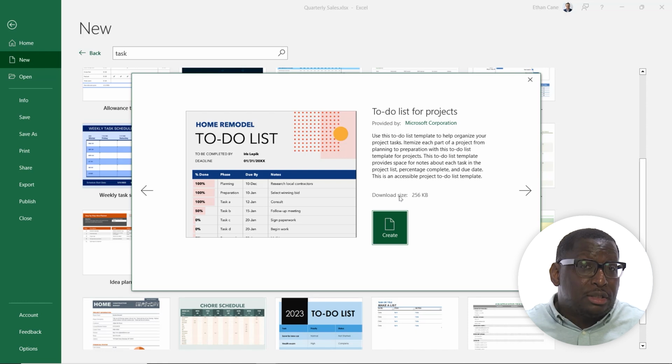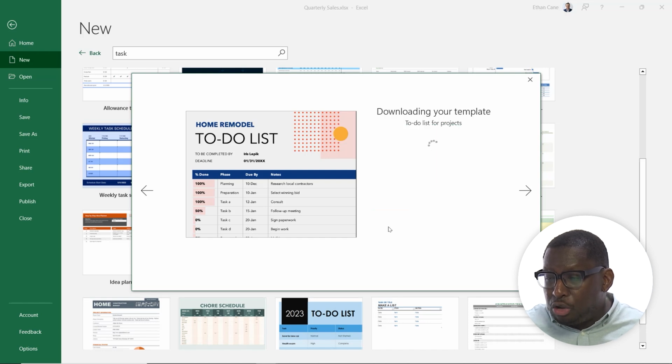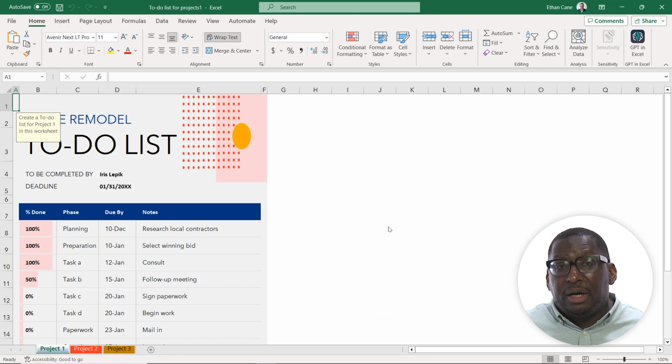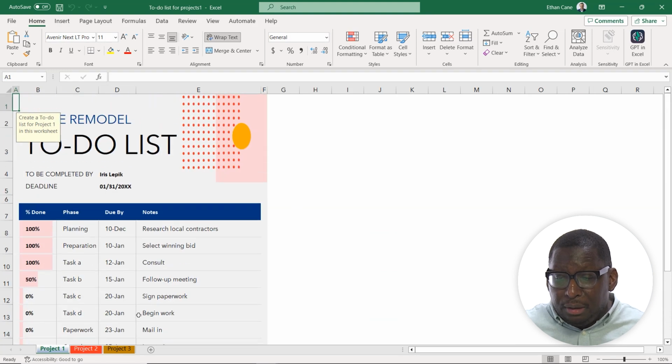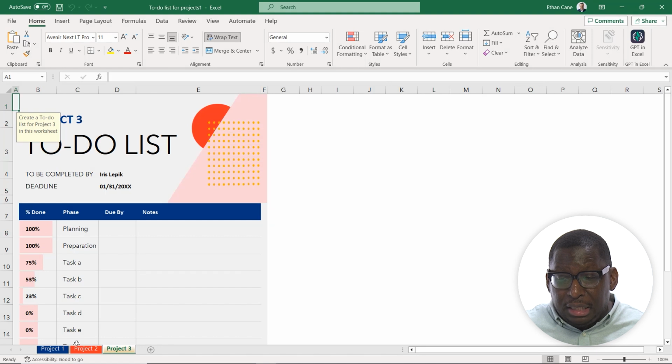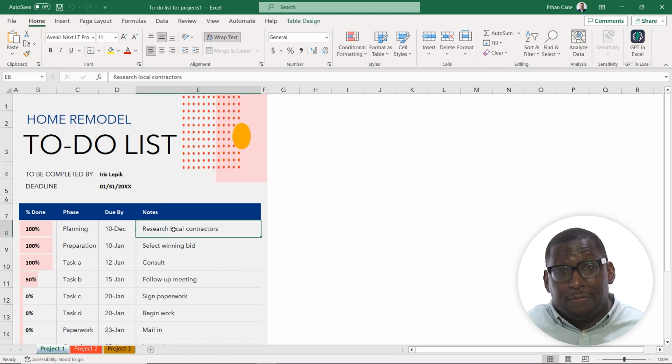Notice it says download size because this is coming from online. So this means if you do not have an active internet connection, you will not have access to all of these different templates, right? So you want to make sure that Wi-Fi is turned on and connected. I'm going to click create. It downloads very quickly, and here I have a new workbook. This particular one has different sheets already in it, and I could go ahead and customize this if I wanted to.